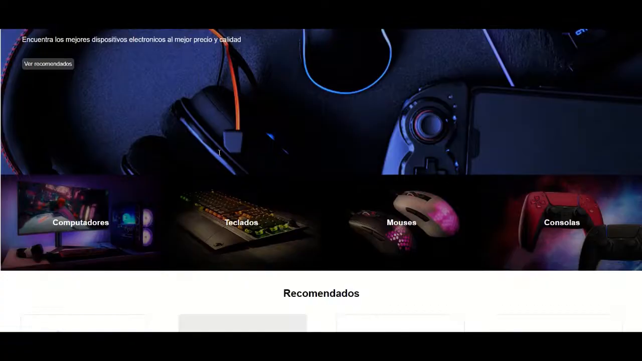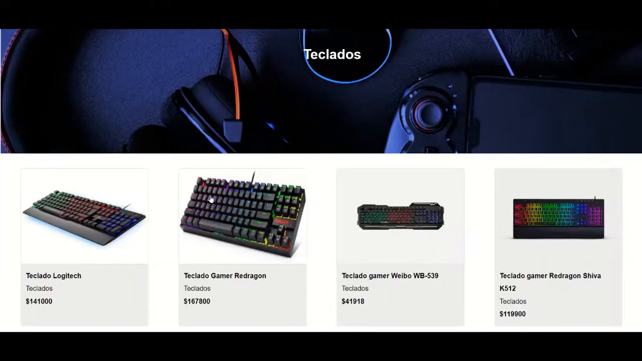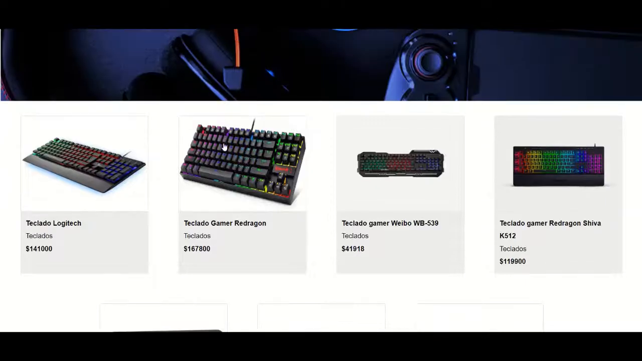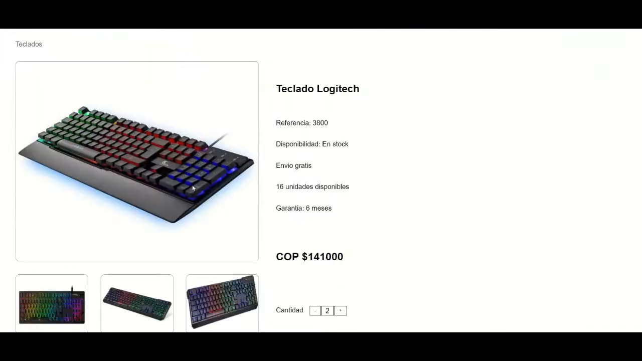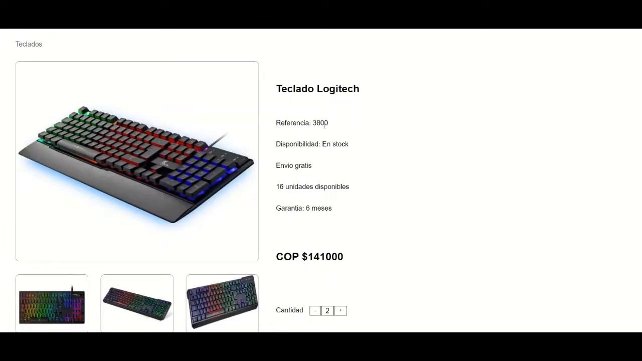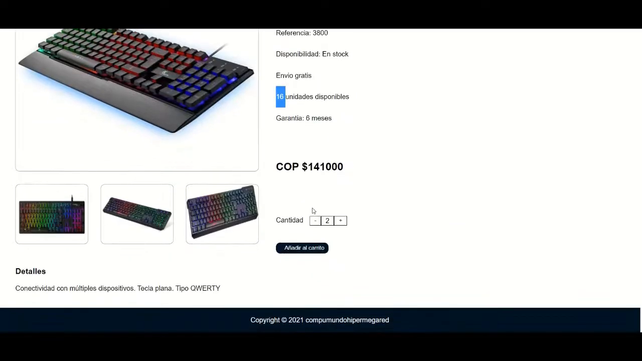Additionally, the search of products can be filtered by categories by clicking on any of these categories, including computers, keyboards, mouses, and consoles. Furthermore, one specific product can be selected to open its detailed view by further clicking on it. Here we can see a few pictures of the product together with a description of the item reference, name, availability, number of elements in stock, and some other details.